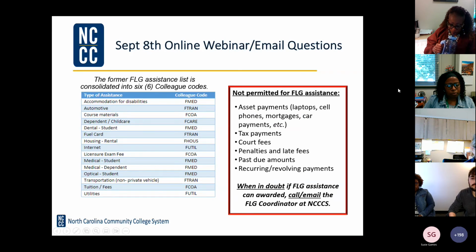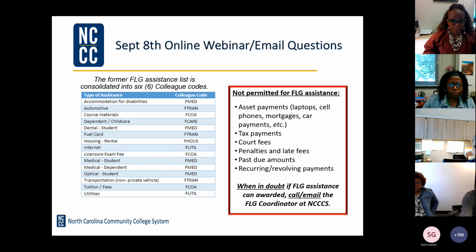All right, so not permitted for FLG assistance. This is the big one. No asset payments. That means laptops, cell phones, mortgages, car payments, etc. None of those things are qualified for FLG assistance. You might have another grant that does, and that's great, but not for this.